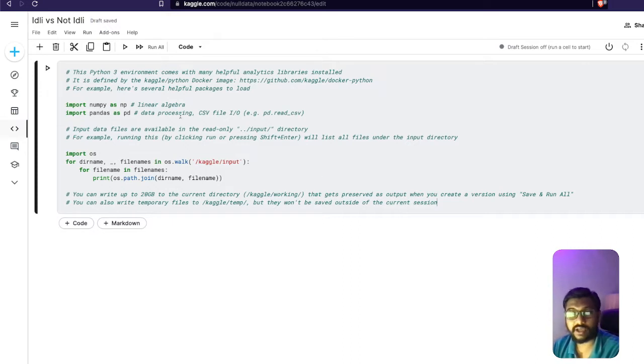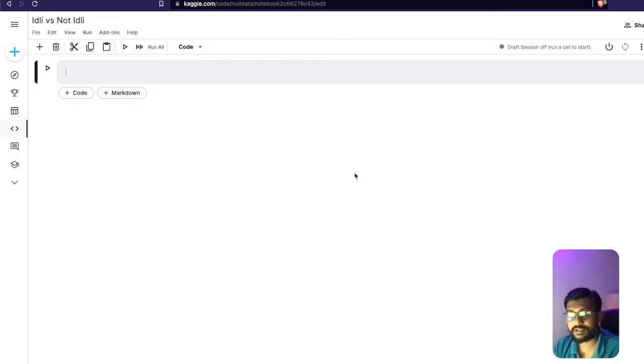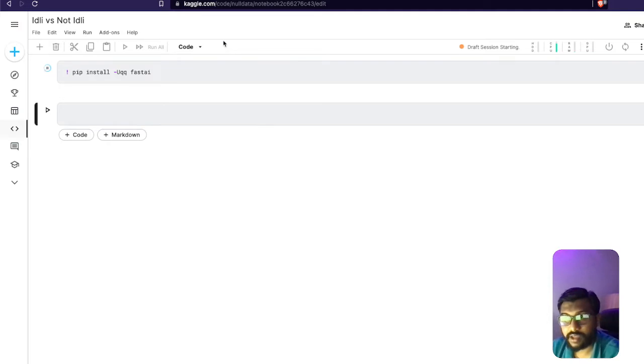Do I need any of these things? I don't need any of these things. And did my session start? It didn't start. So I'm going to start my session. After I start my session, the first thing that I'm going to do is pip install upgrade -Uqq fastai. The first thing that I'm going to do is install the fastai library. But except for the first thing, I don't know anything by heart.